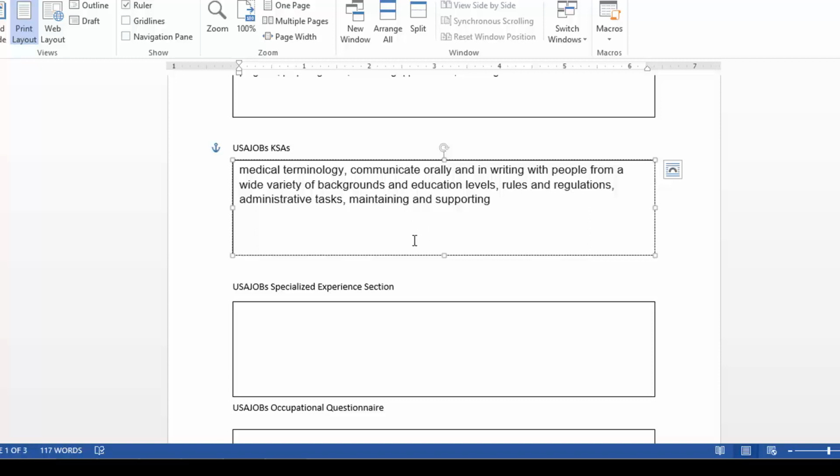So I didn't get a whole lot out of those KSAs, but the KSAs are put in there specifically by the supervisor to demonstrate what it is they're looking for. And so they are important. There may be very few keywords you're going to get from them, but those keywords that you do get, you definitely need to utilize, and utilize more than once if you can. So we're going to poke around on this announcement for a specialized experience section, and we'll see if we can extract some keywords from there.